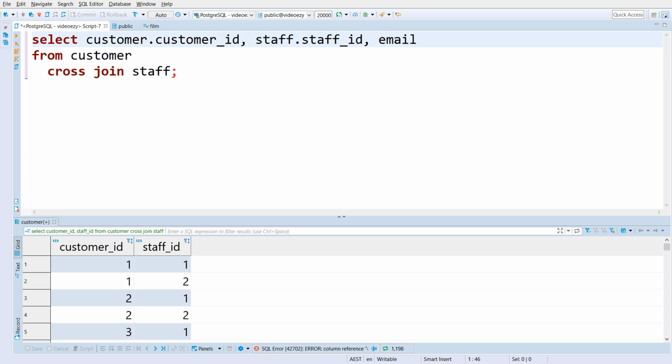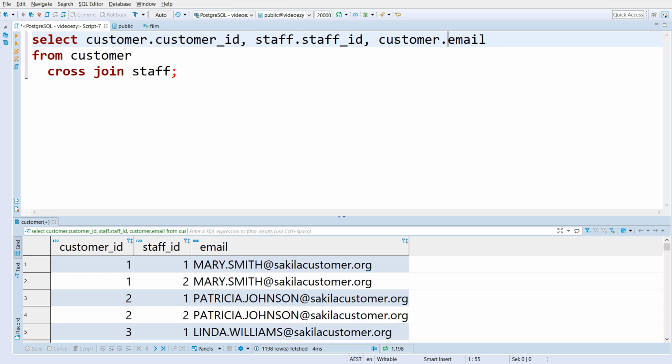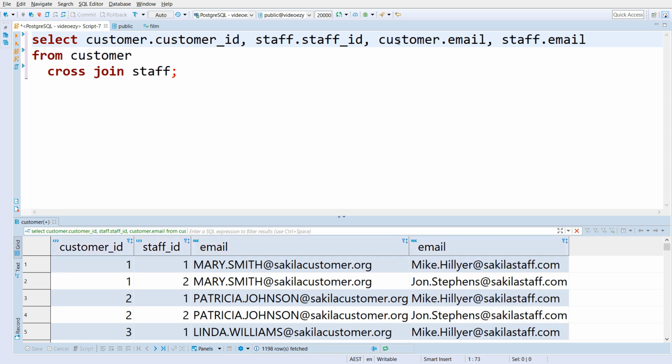And for the email, let's say I actually want to just show the customer's email. So I'll say customer.email. And I can run that query, and that works, because now there's no ambiguity. I've properly, fully qualified which email column I actually want. And of course, I can now also add on the staff email by saying staff.email.